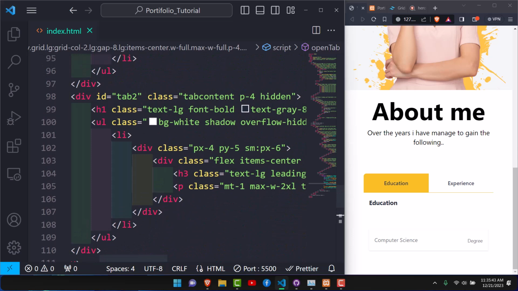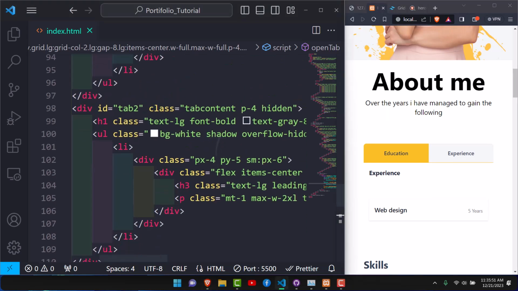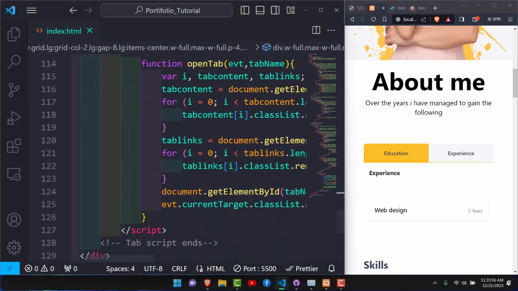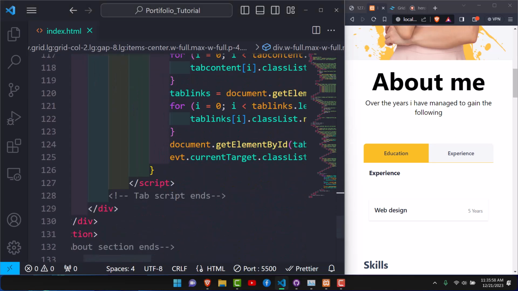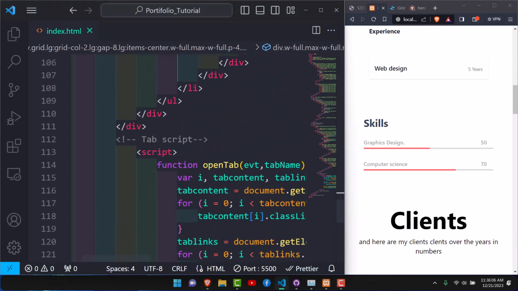Alright, so let's see the finished project. IT web design. So everything is working fine there, so we can now move on to the other part of this about section, and that is the skills. If I may just show you that, the skills. So let's quickly jump onto that skills part.